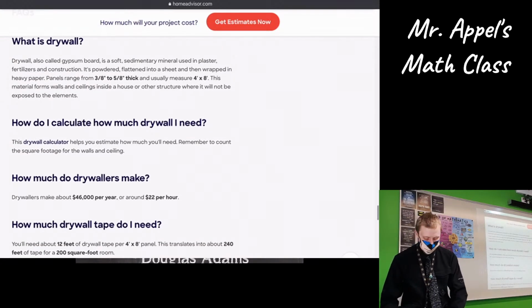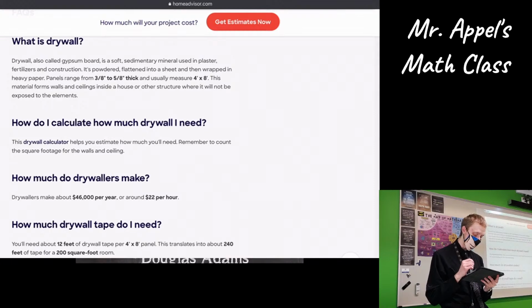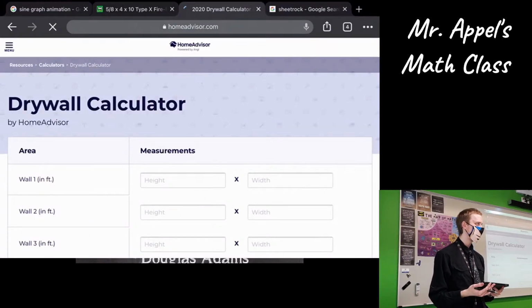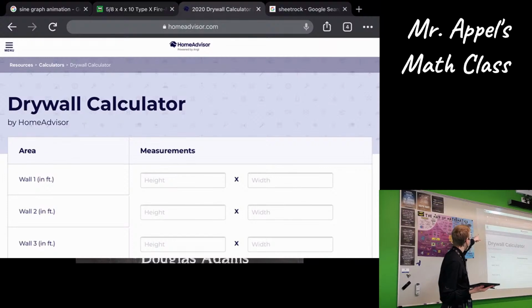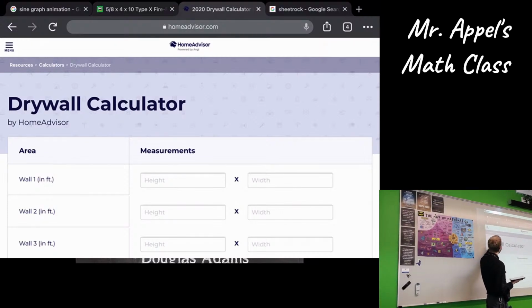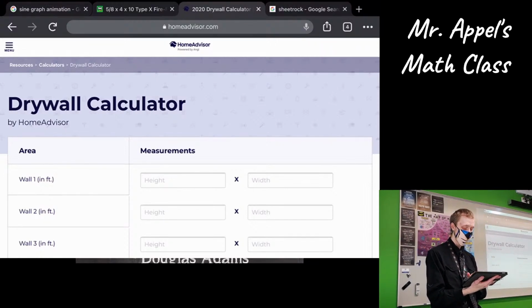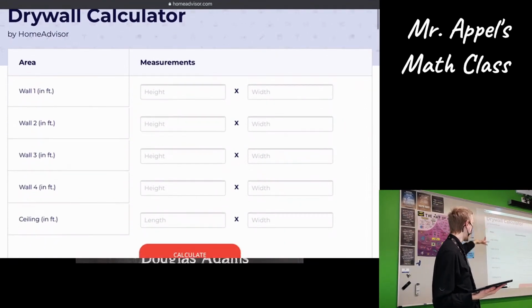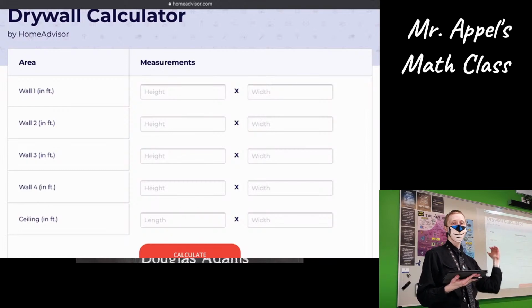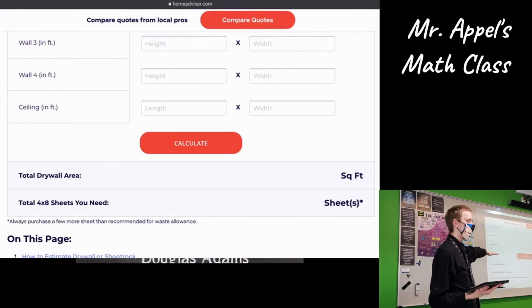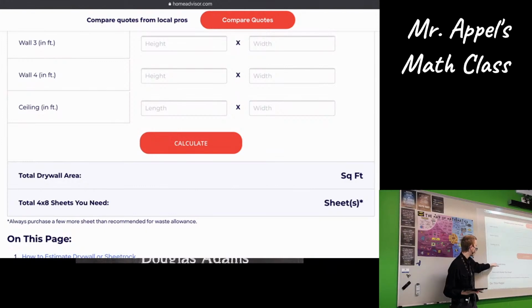How do I calculate how much drywall I need? This drywall calculator, look at that, is another fantastic resource from Home Advisor, under resources, calculators. They've got a drywall calculator, and there's another one to calculate paint. It looks pretty much the same. They do it per wall. This wall is this big, this wall is this big. They multiply it up for a total, and they'll even figure out how many sheets you need.